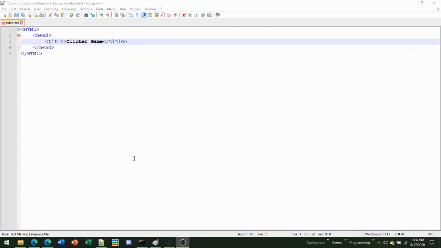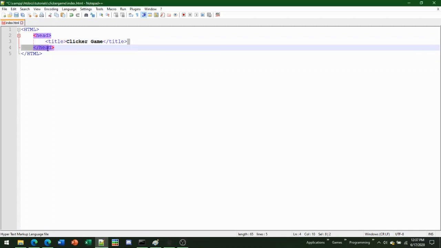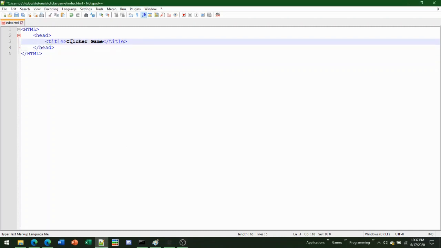So now, since you have the title element in the head, your title on your page should now be updated. In order to see that, we need to save it first and then run the page. Would you look at that? Our clicker game title is now defined.